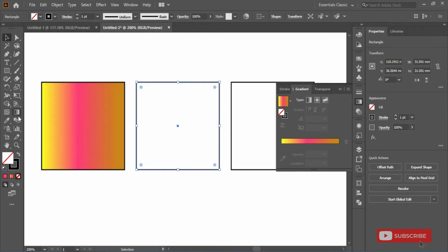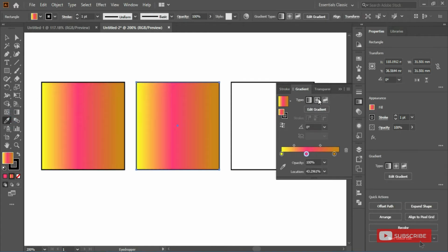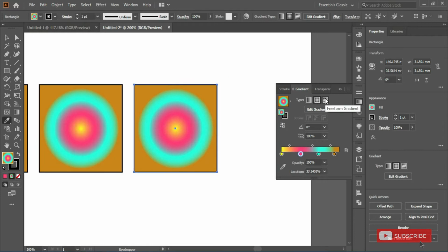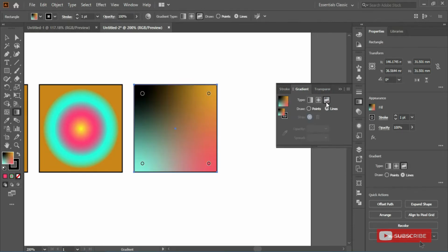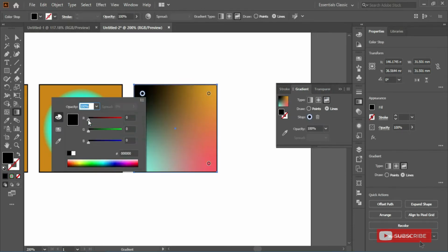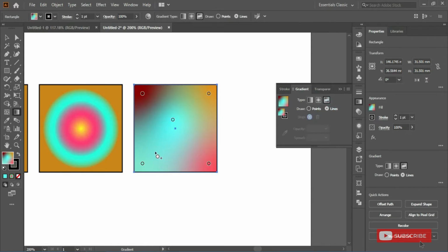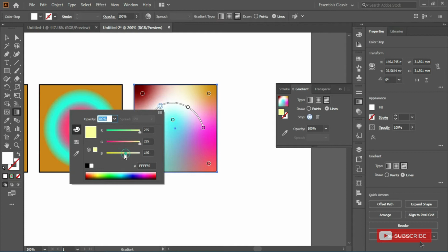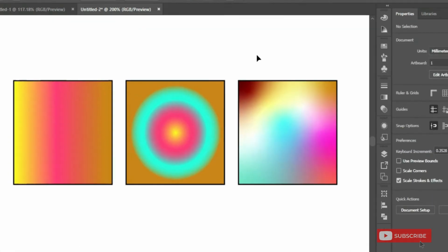Now I select this box again, pick the old color by eyedropper. This time I swap to radial gradient. Same as the previous one, you can change the node. This time I go for freeform gradient. Here you can directly replace the color on the spot. Also you can create your own line to add custom colors. This is how you can use gradient in Adobe Illustrator.